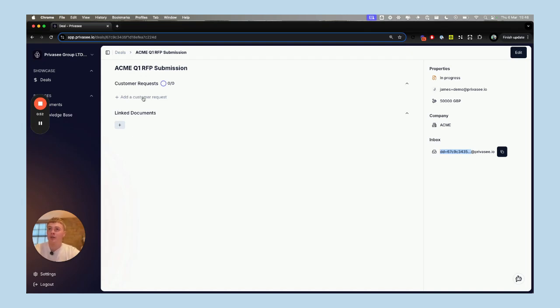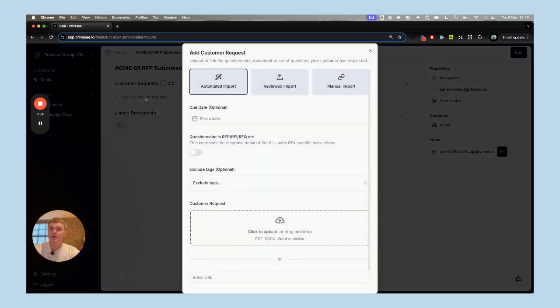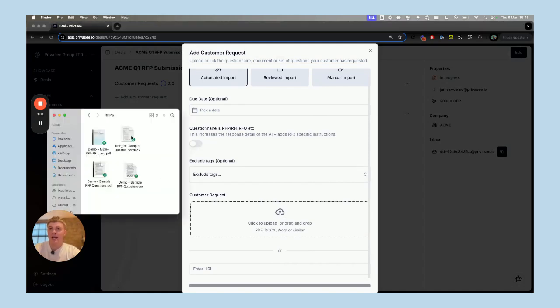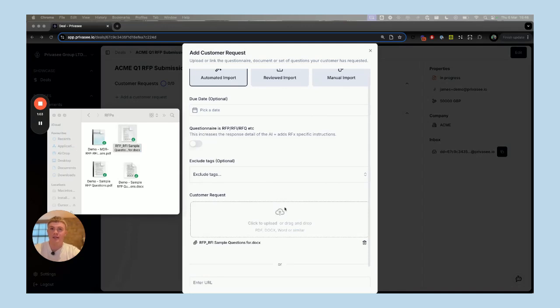Or what you can do is head over to here, click Add New Customer Submission, and then you'll be able to either click here to find it on your hard drive, or you can actually just go ahead and drag and drop the file into the platform.